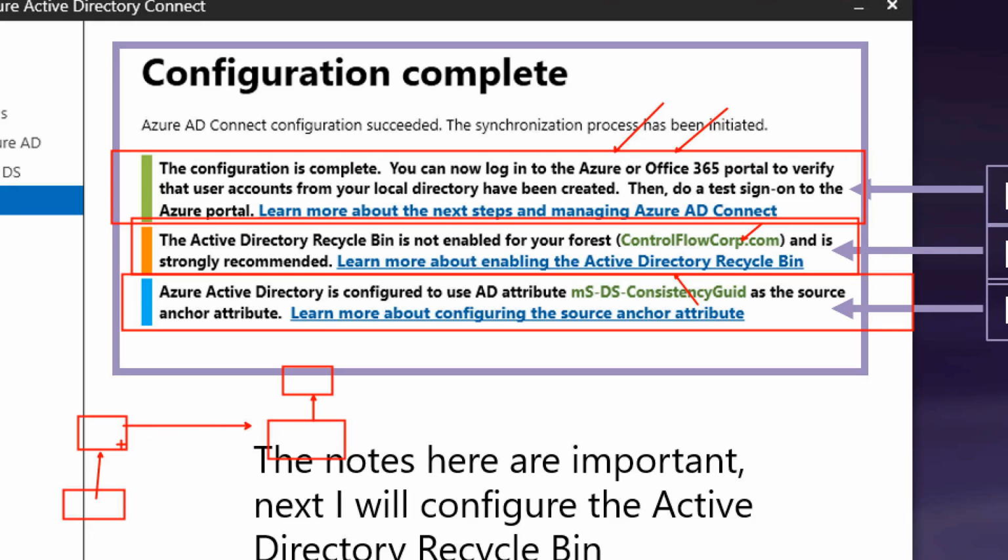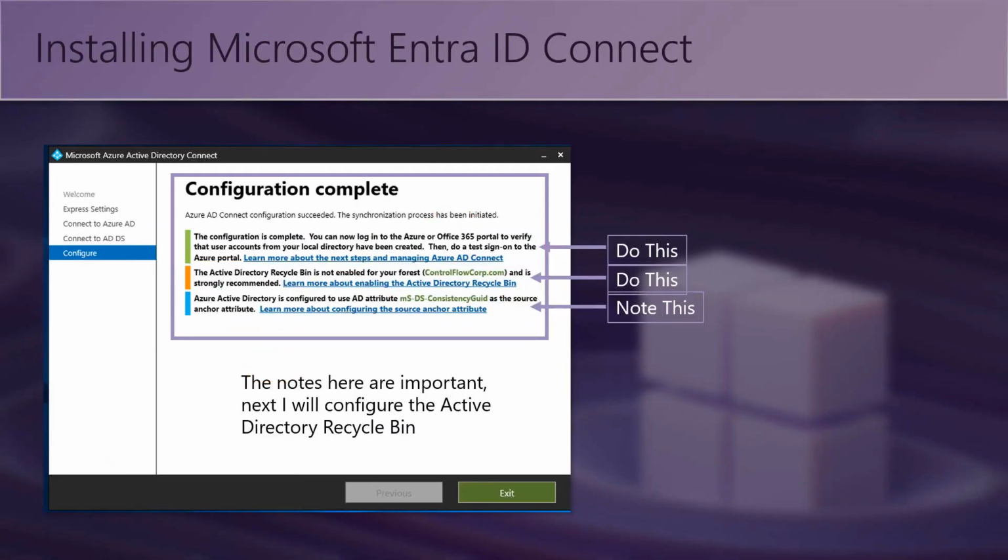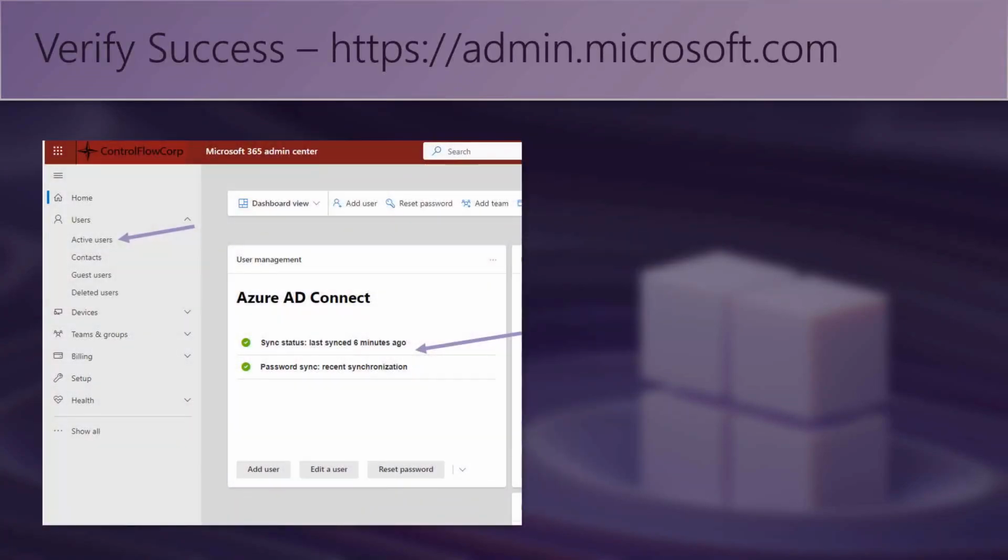The way that it identifies which of these objects to update is it looks at this attribute, the ms-ds consistency GUID. It is possible to change that. I wouldn't do it on purpose. I wouldn't do it unless I was forced to. We'll look at some reasons why that might happen in our troubleshooting section. But it says, I put do this, and then note this. So that's what I put on that slide.